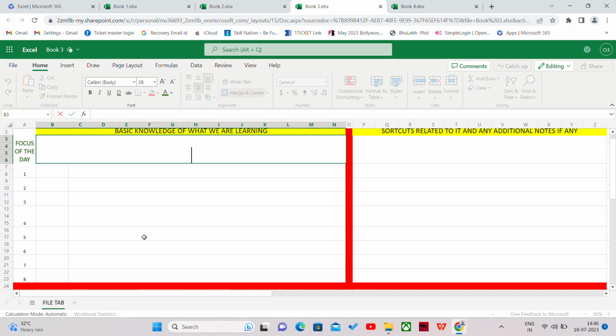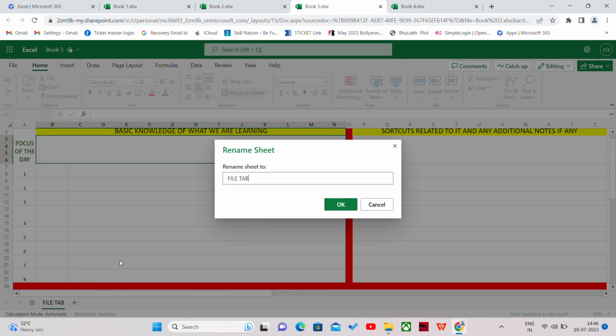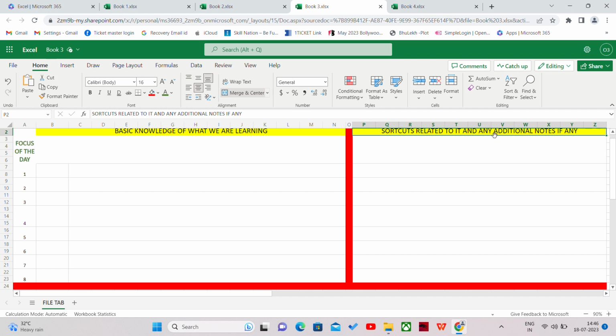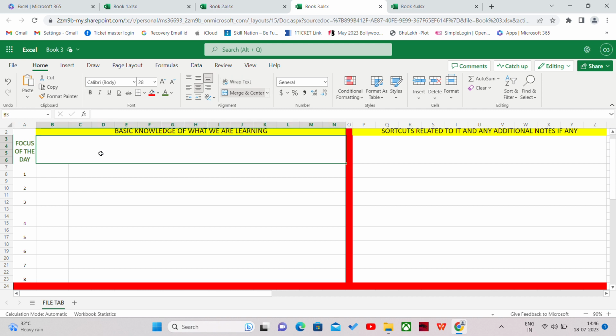So we can see here our focus will be basic knowledge of what we are learning. We are putting here the focus of the day, and then we have put a tab where we will be putting all the shortcuts related to it, and if there are any additional notes, we will be mentioning those also.